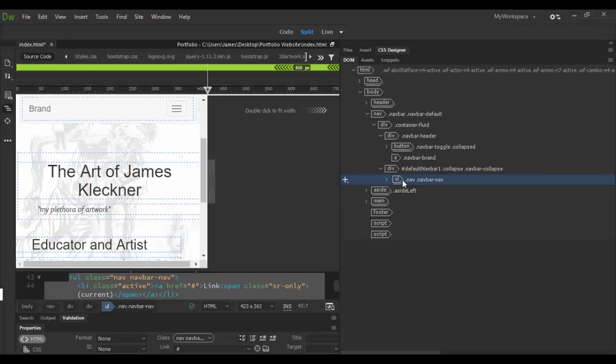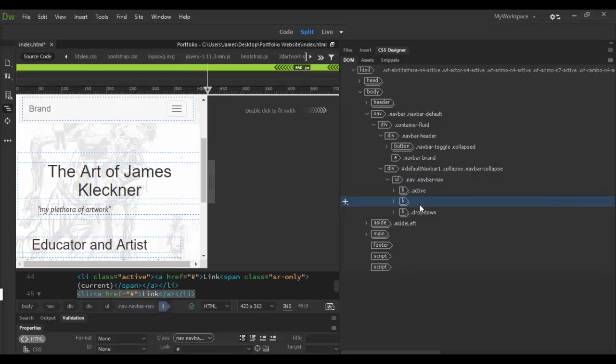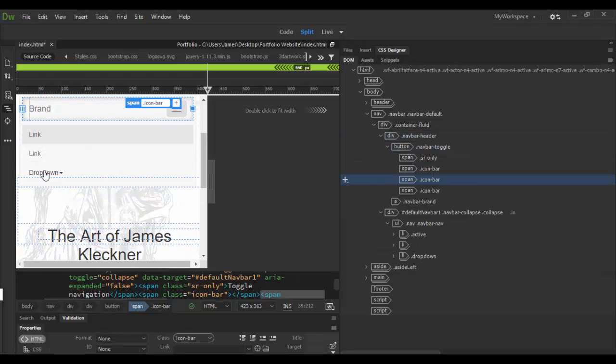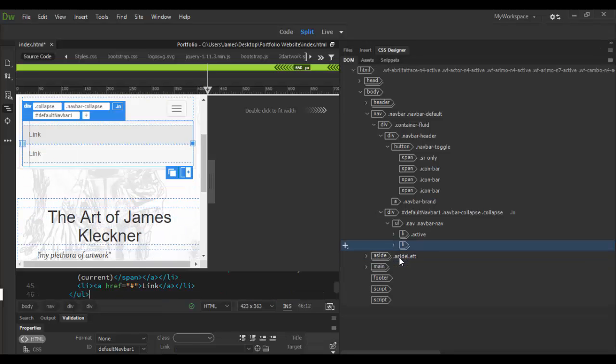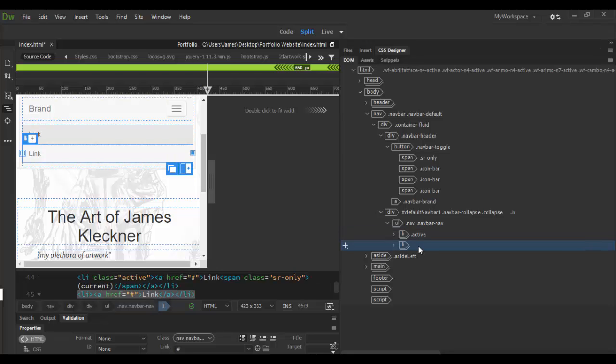And then this one, if I open it up, we have an active state, which is great, a regular link, and then the link drop down. Again, if we click on this, you'll see the link drop down, and I really don't need that, so I can select that and also delete it. And now we're just left with an active and a regular link.